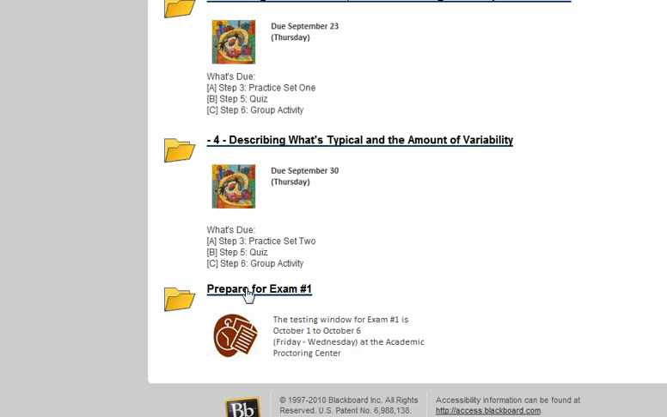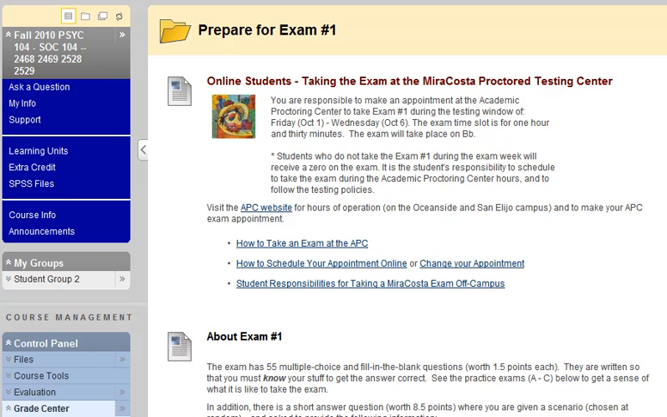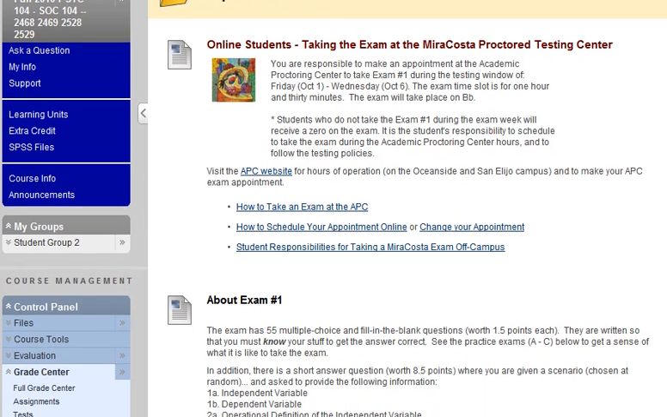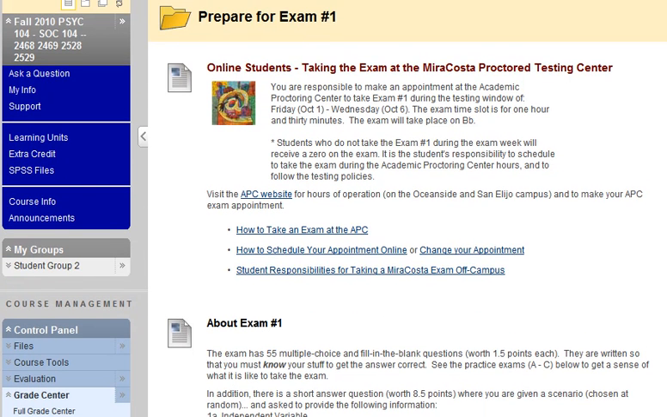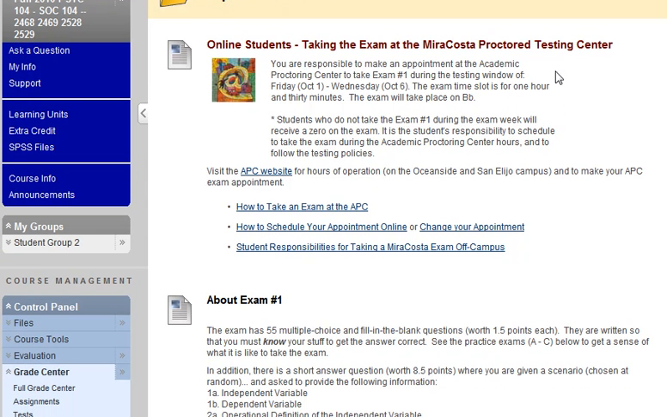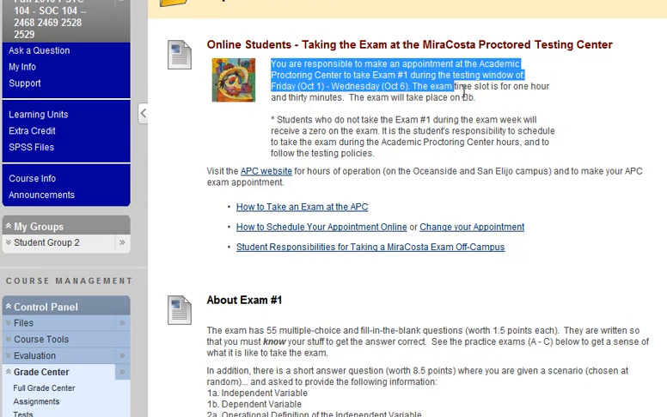And if you haven't made your appointment at the APC already, you definitely need to do that. You're limited to the available slots that are open, so you may want to not only make an appointment for exam 1, but also for exam 2 and the final, because they really start to fill up quickly.